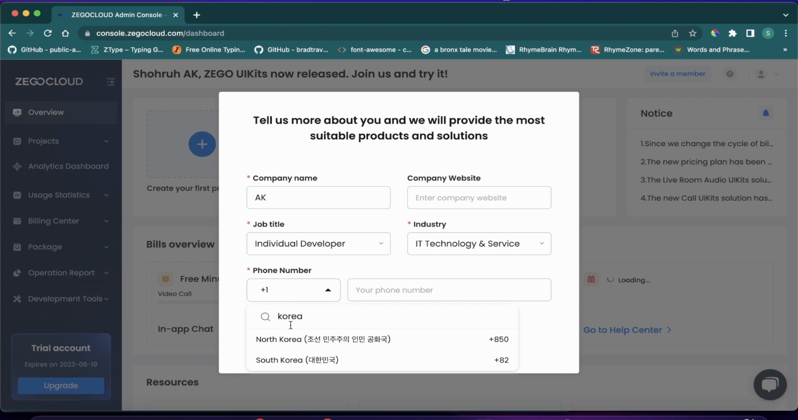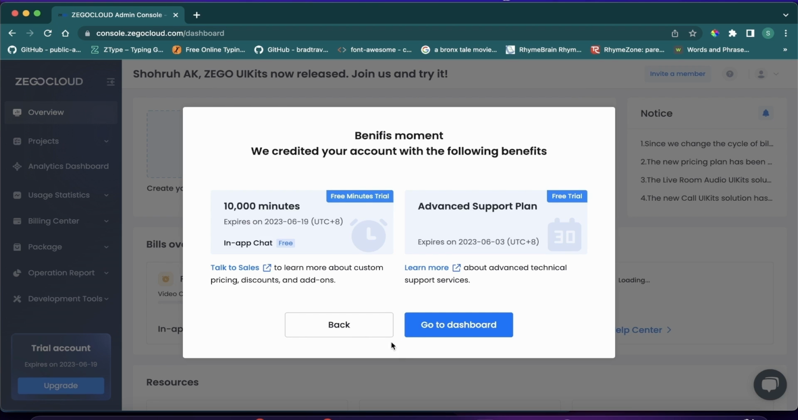And then we need to enter our phone number. First, let me find my country code. Okay, so that is that, and I will type my phone number without revealing it to you. You can type your own, and after that this confirm button will be enabled. Continue, and as you can see here, you are rewarded with 10,000 minutes.